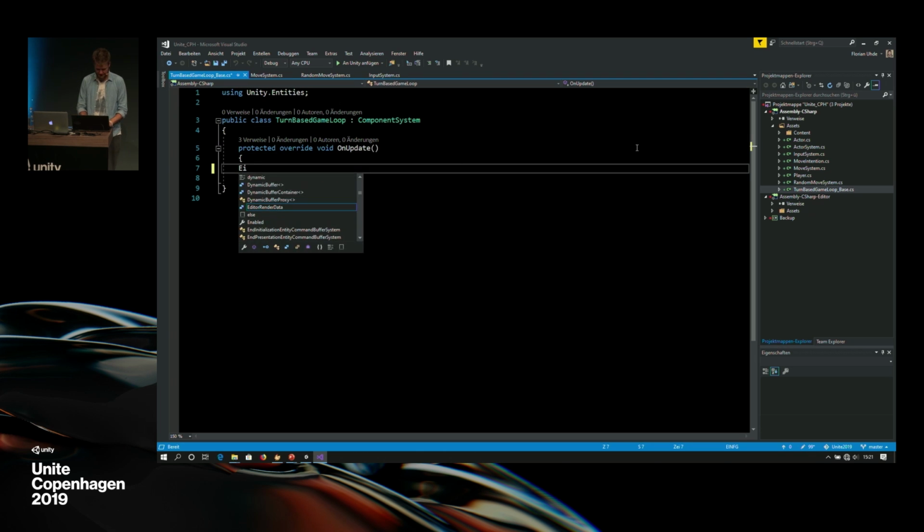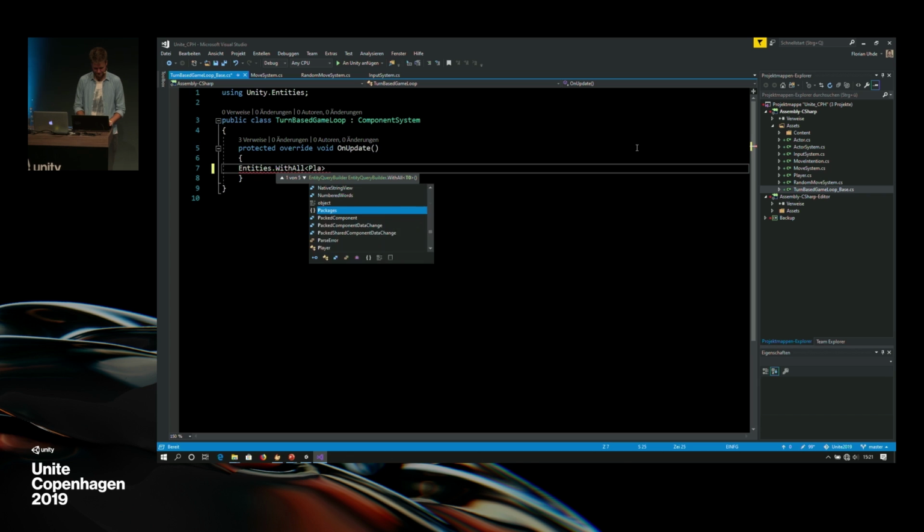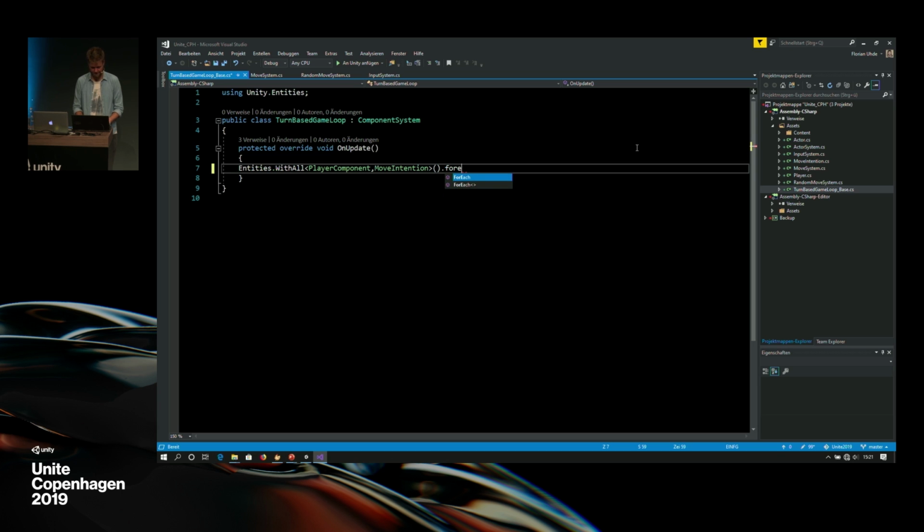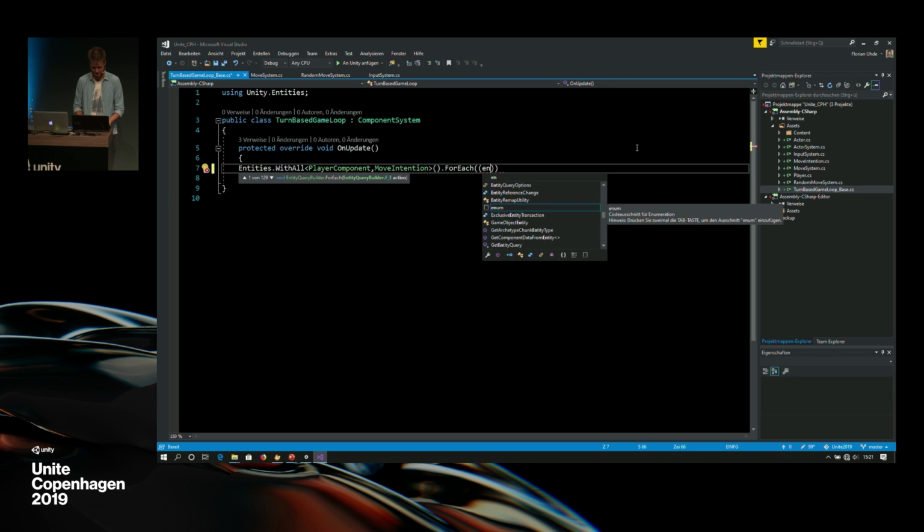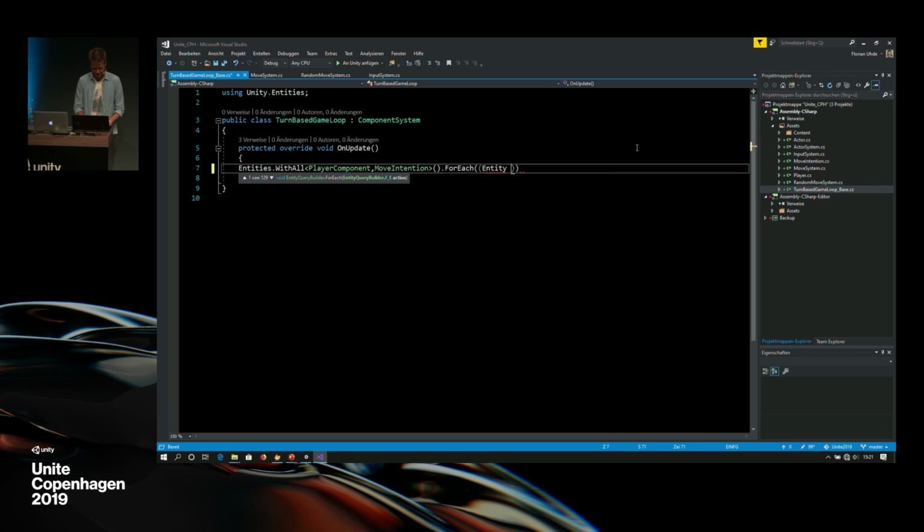And what I want to do here is write a query, and look for entities that have the player component and the move intention. So this means that this query will only ever find anything whenever we press the key and the input system gave a move intention to our player.